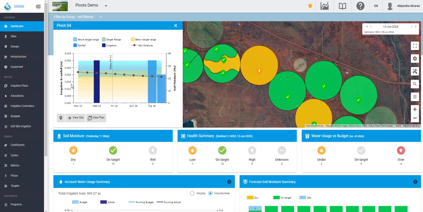So you can see here, not only are you seeing how your water application, whether that's irrigation or rain events, affects the water in your soil moisture, as well as what the next 7 days are predicted to look like based off our model. We can see a couple different examples of how all the soil moistures are sitting at different spots within that green band.